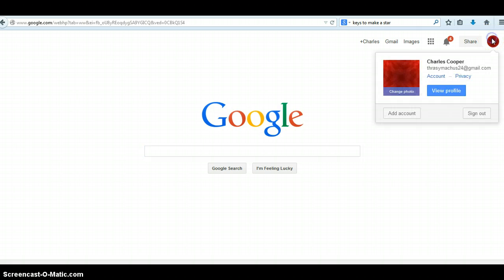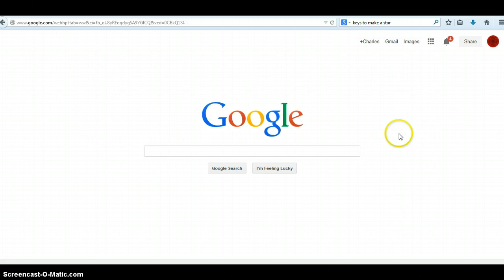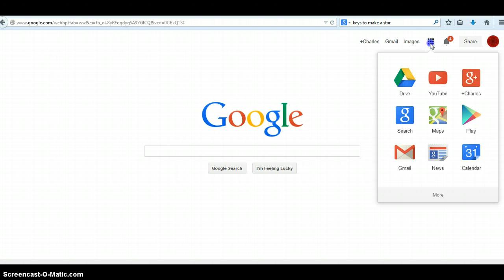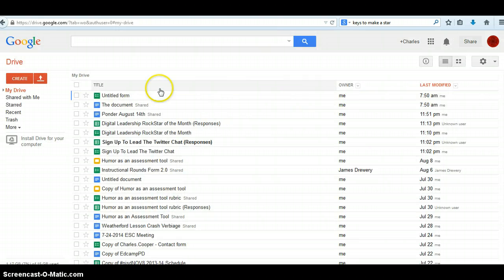So we're going to go ahead and sign into our Google account, and it looks like I've already signed in. I can tell, if I would have looked, right here it says plus Charles, so I'm definitely signed into my account. What you're going to want to do next is go to this little Rubik's Cube looking thing. This is the apps icon. Click on that, and all of your Google apps are going to pop up here, and if you want to click on more, you'll see more resources.